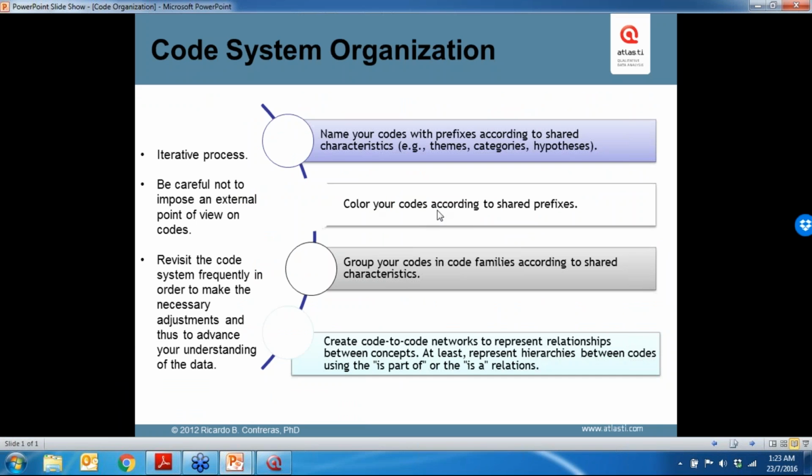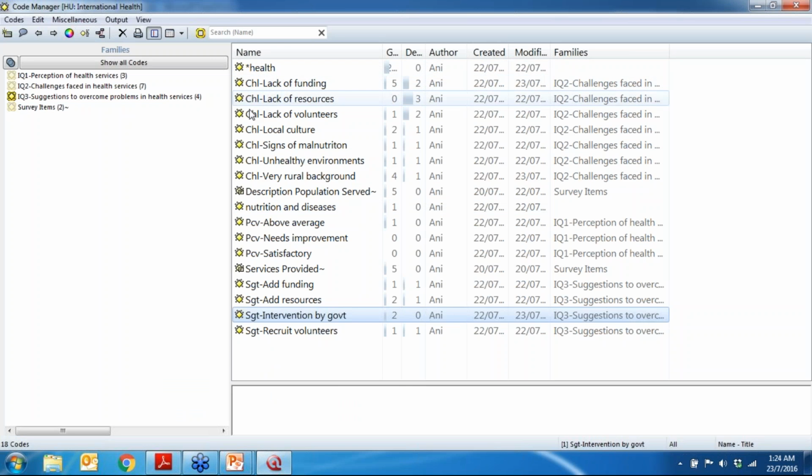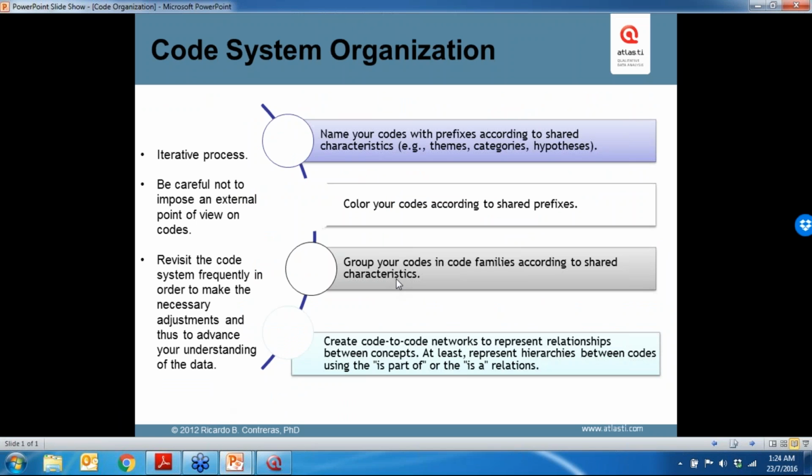The second one is to color your codes according to shared prefixes. So whatever prefixes that we have, rather than putting these prefixes in front, you might want to put colors. Or if you put colors and maintain these prefixes, it is even better. Why? Because these prefixes will show that it is a shared characteristic of challenge, but they are also given different colors to distinguish between the code A group as opposed to the code B group as opposed to the code C group. Next, we can also group the codes in code families according to shared characteristics.